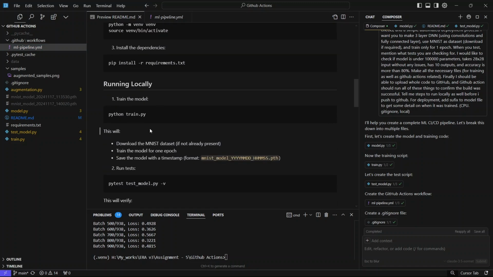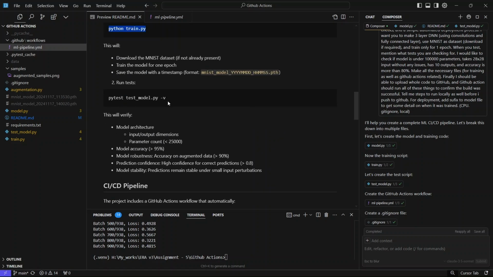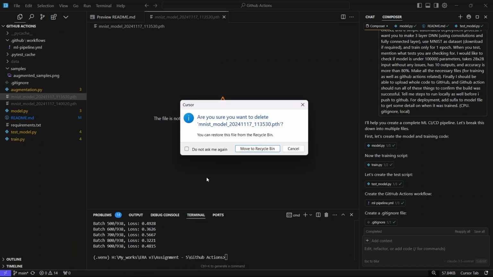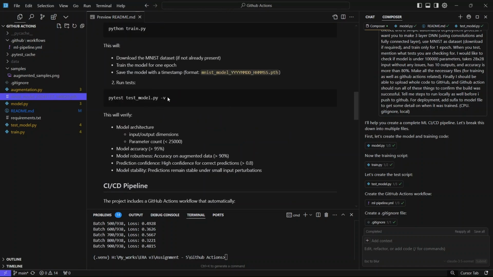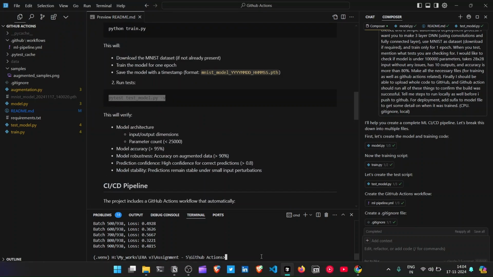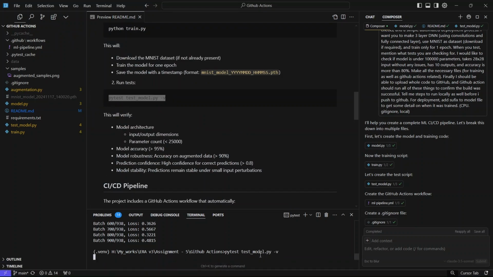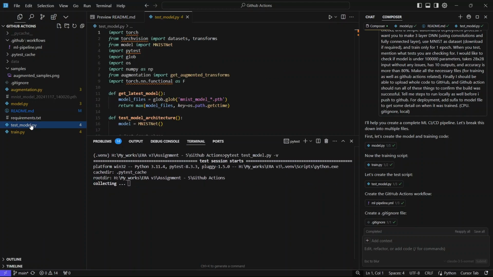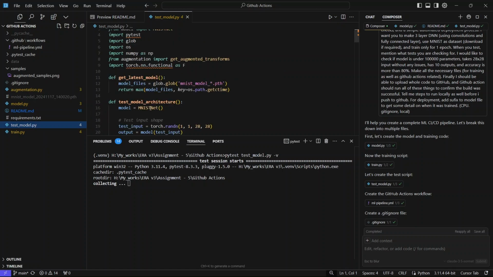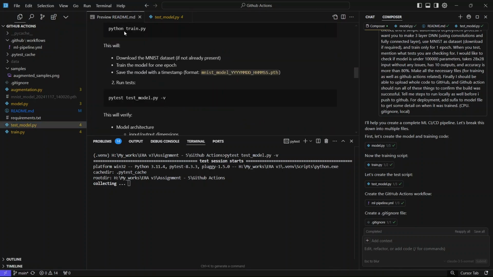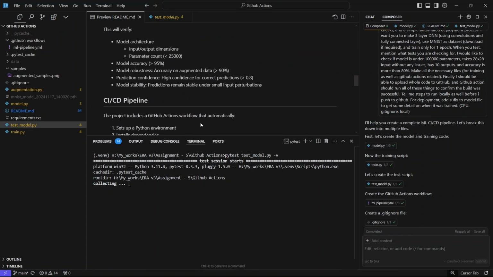So I have trained the model using this command, python train.py, and I can use this for testing. This is the old one. I'm deleting it, and I'm going to test it on the recent one. If I run this file, it will test the model against certain criteria. So these are the criteria for that testing.